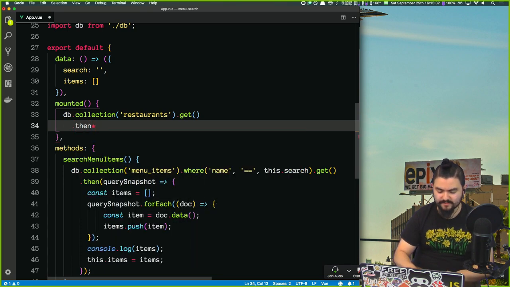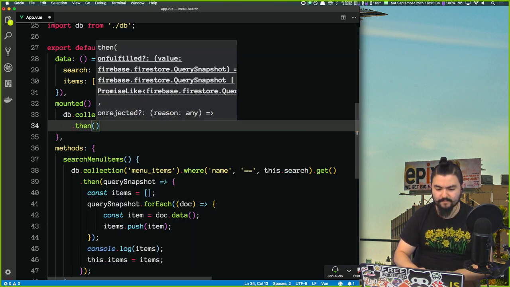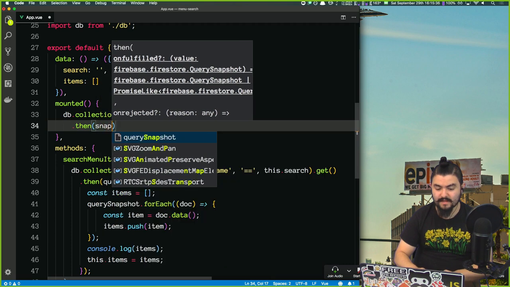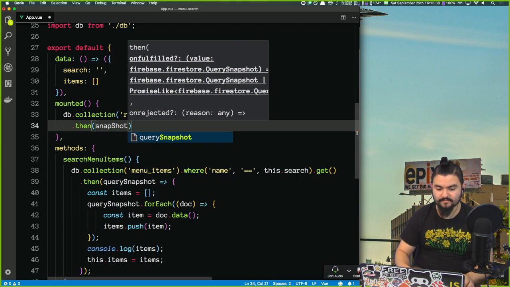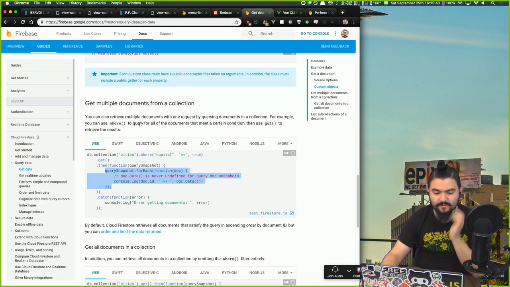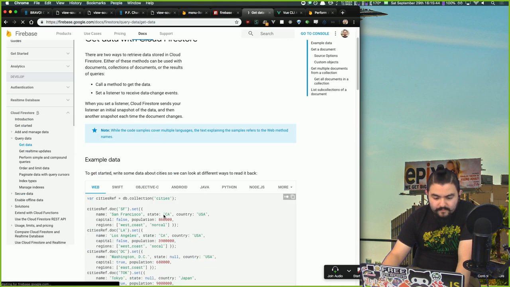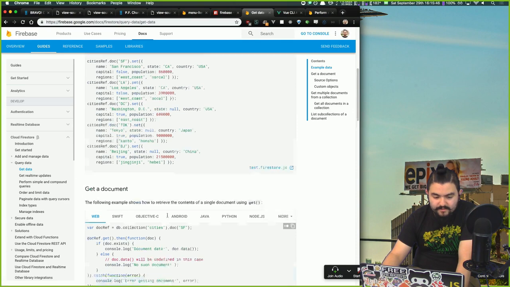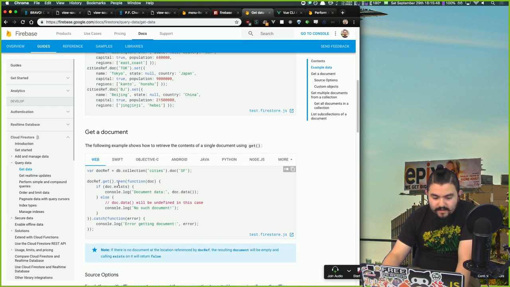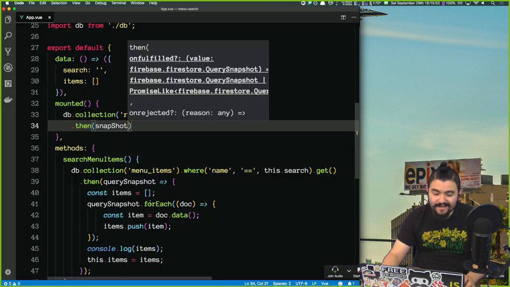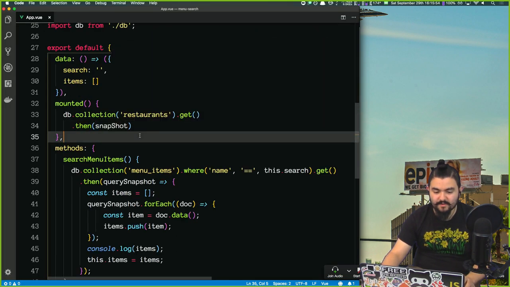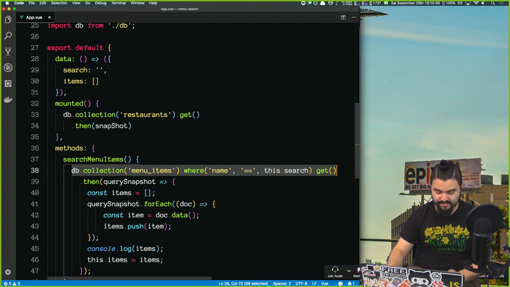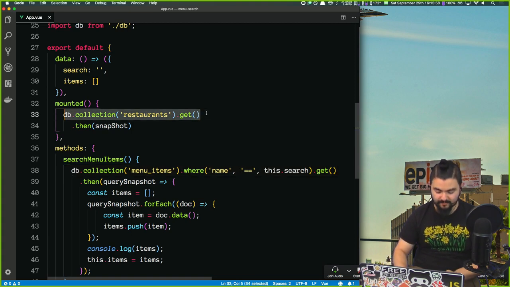Then that should give us back a snapshot, I think. Let's look up how to do this. So basically, we're querying an entire collection. Get, doc.data. No, it's actually going to be pretty much the same thing, but instead it's just restaurants and we have to iterate over it to get that array.